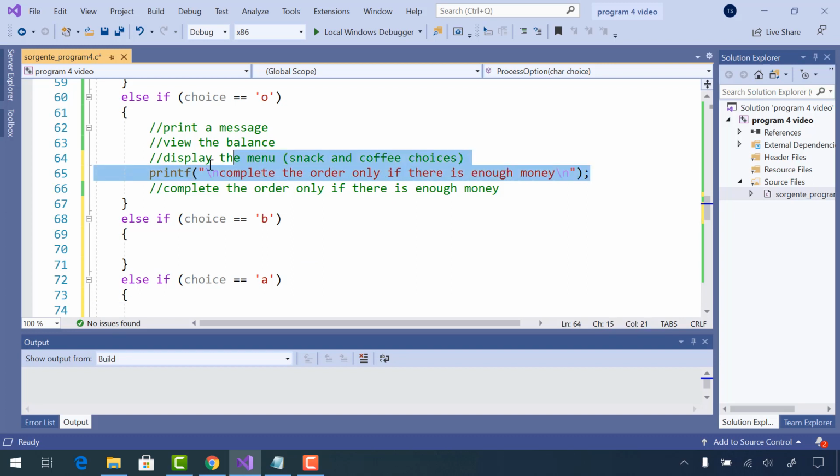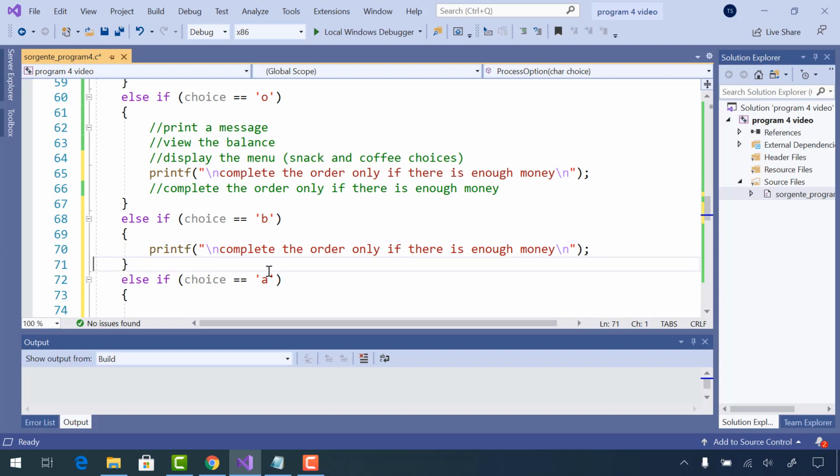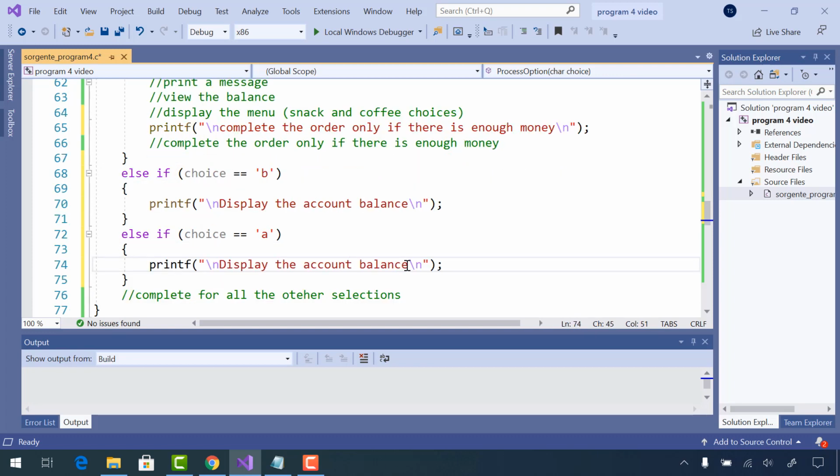So if they enter B, we want to print a message. Okay, display the account balance. And I'm going to repeat again that there is no balance in this program. We will be adding the balance in program 5. And then the last one, we are also not implementing adding money. Add money to the account.